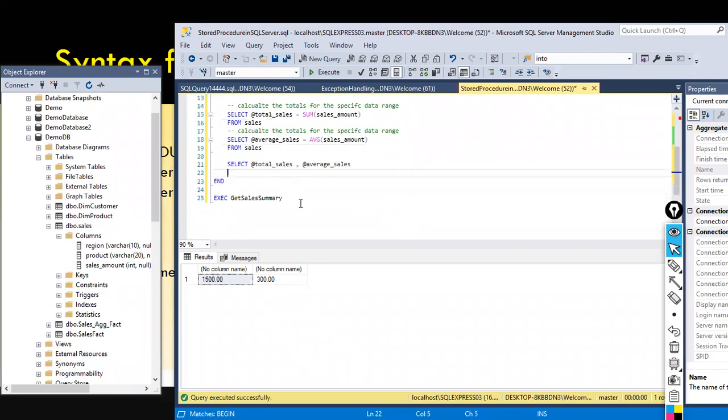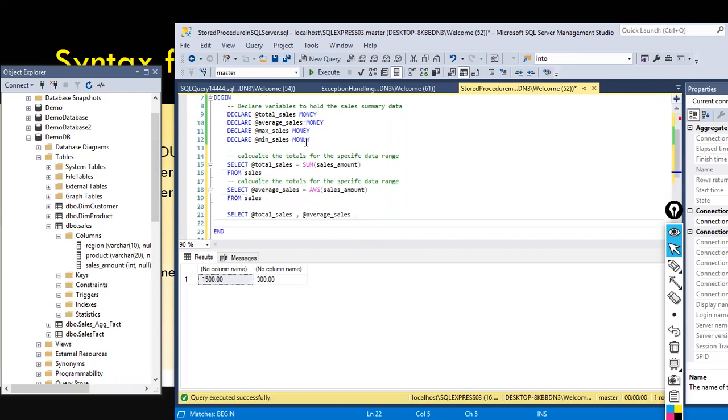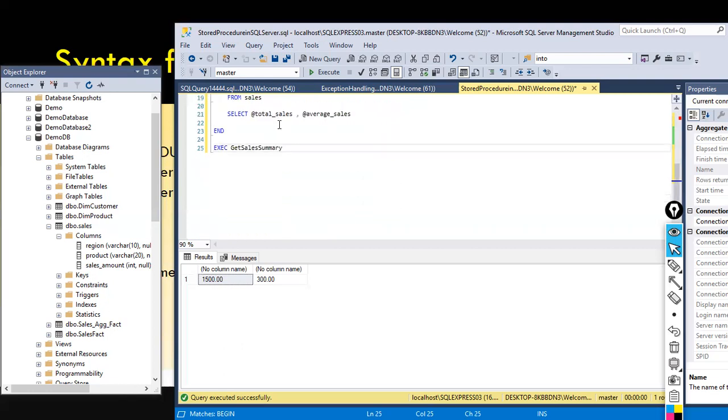Okay, so if anybody wants to see any tables, you can also pass the parameter for the table here. Okay, @table name varchar 20 or something like that. And the FROM clause also you can use the @ thing. In that case, you can pass any table, simply say execute get sales summary, followed by the table name, and then the start date and end date. In that case, for a specific start date and end date in a specific table, give me the summary. That's all. You don't have to write this many lines.